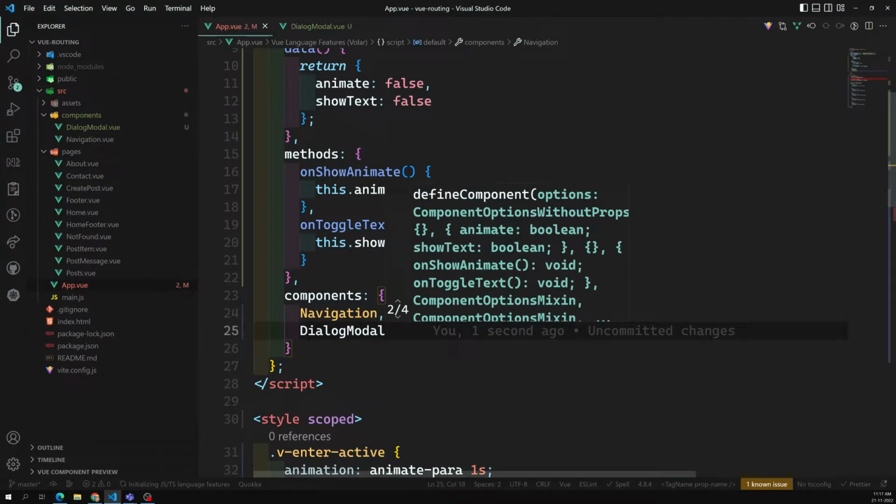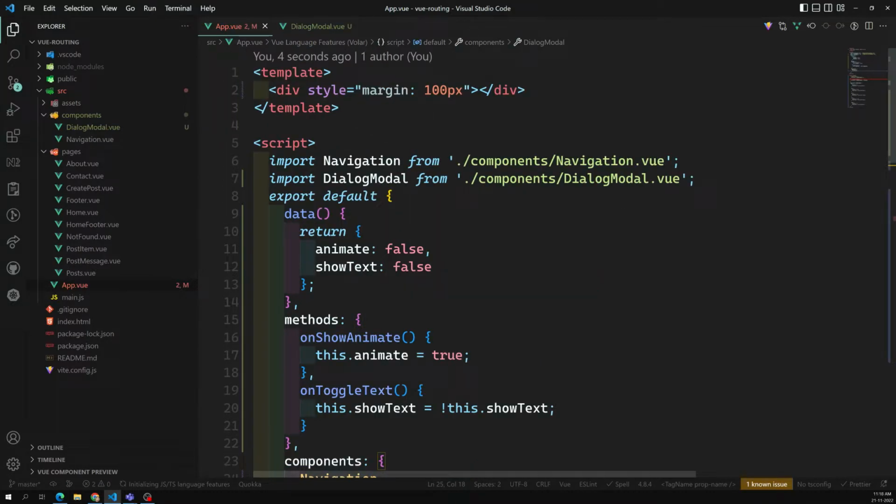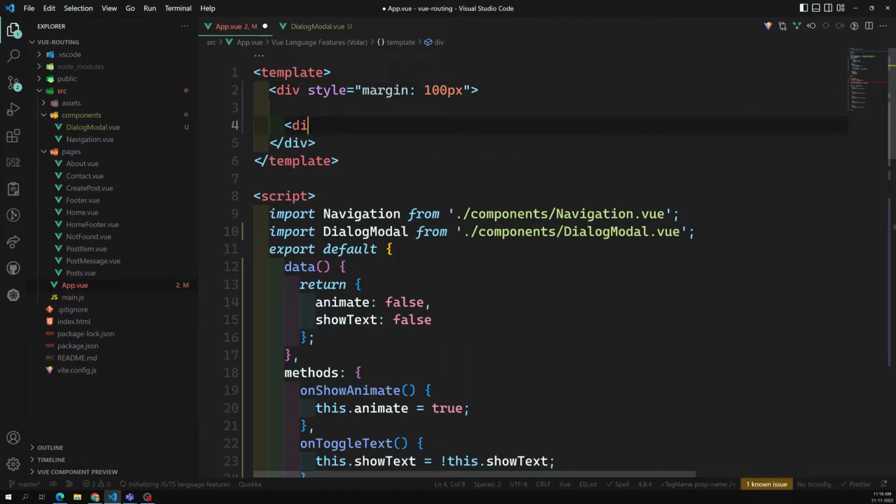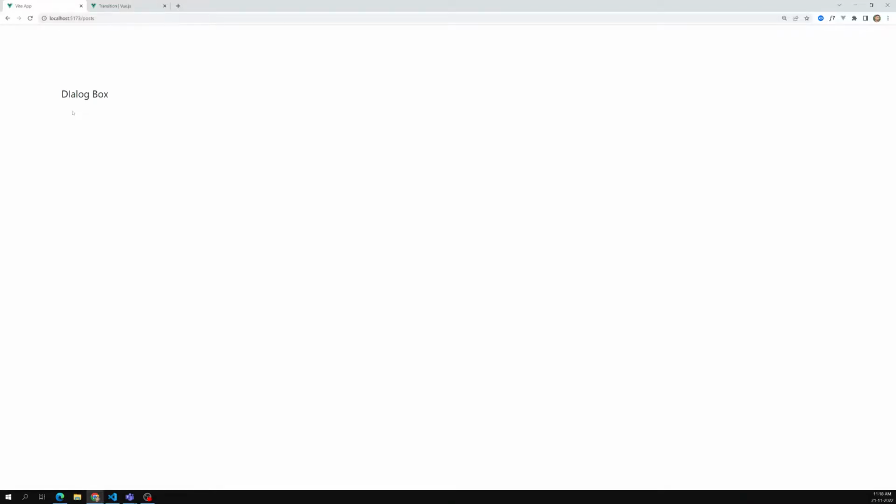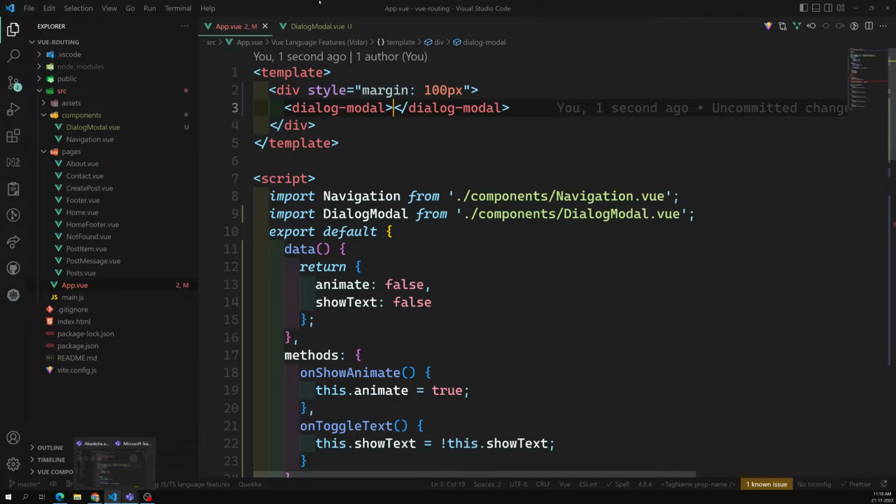For dialog model I have imported this component. So in this one I am trying to import this dialog model. So that's it. So now let's see the output, what will happen. Nothing is there. Yeah, so this is the dialog box which I have written in the code, right? I am able to see this one. So let's apply the CSS for this one.